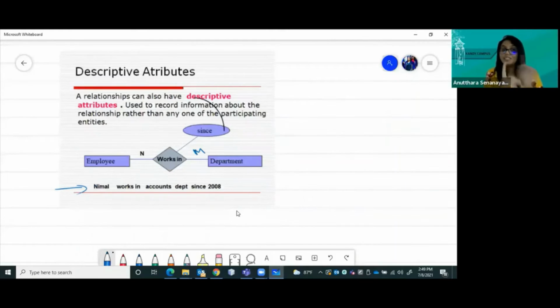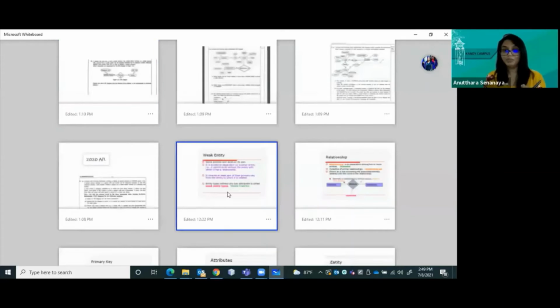So we have another type of attribute now, apart from the things that we have discussed so far, the descriptive attributes. And you have to remember always that descriptive attributes are with the relationships. So we have normal attributes, composite attributes, derived attributes, multi-valued attributes, and descriptive attributes. Altogether 5 different attributes are there.